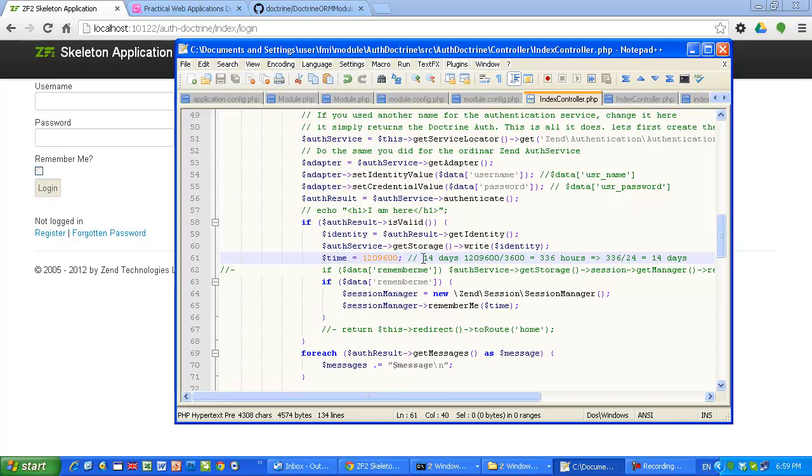So this is shown here. This calculation is shown on the same row. Now, if data remember me, which means if the user has checked this checkbox, then extend the session TTL, time to live, to the time, in other words, 14 days. So the user will be remembered for 14 days. That's all. That's all you have to do.